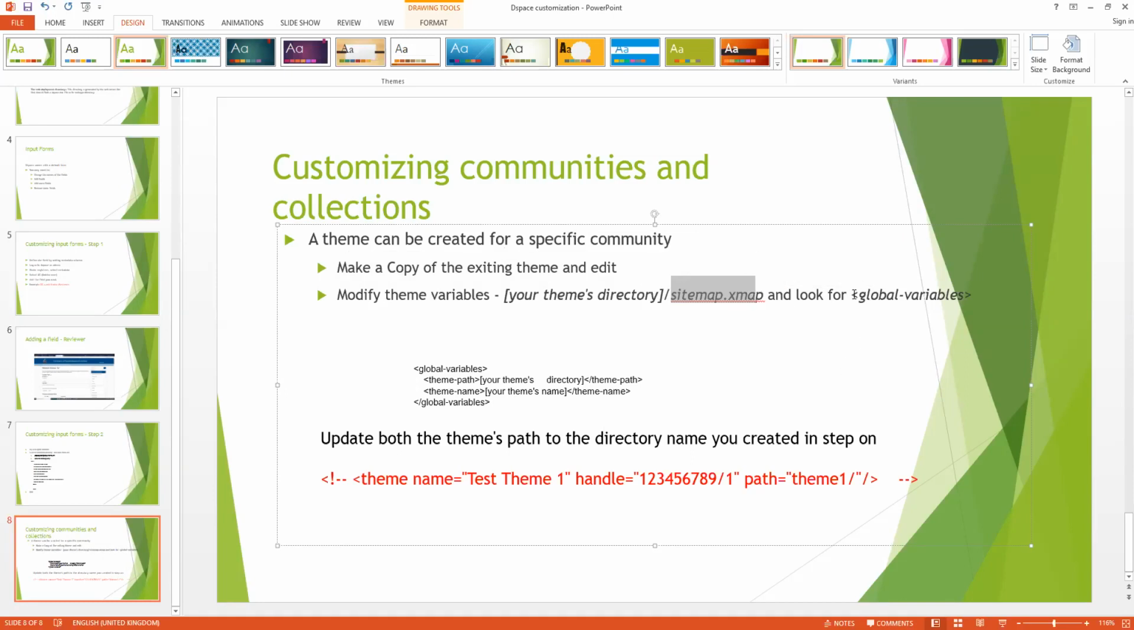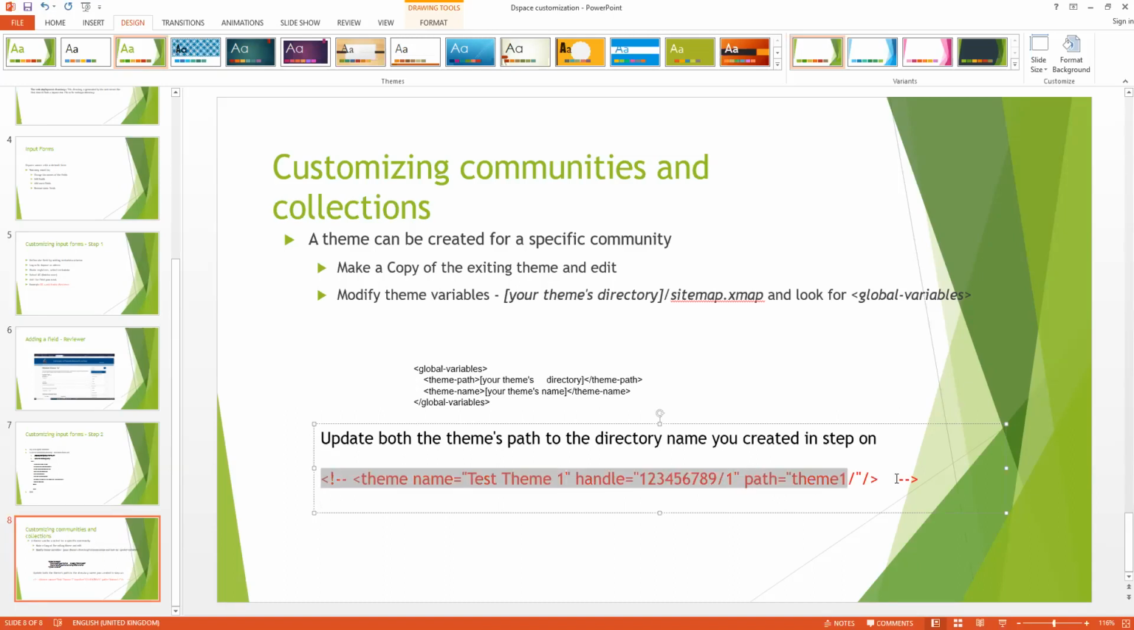So under this, you look for the global variables, then you define the name of the theme path. So you type the name here. When you are done with that, then you just update the theme path so that you have something like this. Actually, the theme which is used by DSpace, they usually remove the handle. If you remove the handle, then it means it will apply to all communities. But if you want to restrict a theme to a specific community, then you come here and then you go to the community.